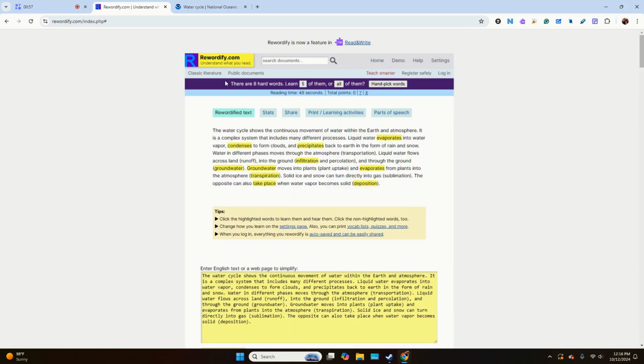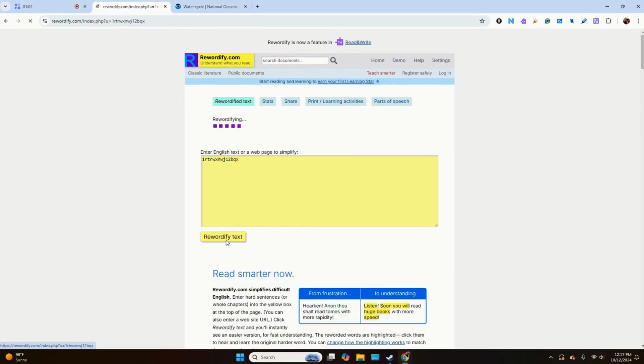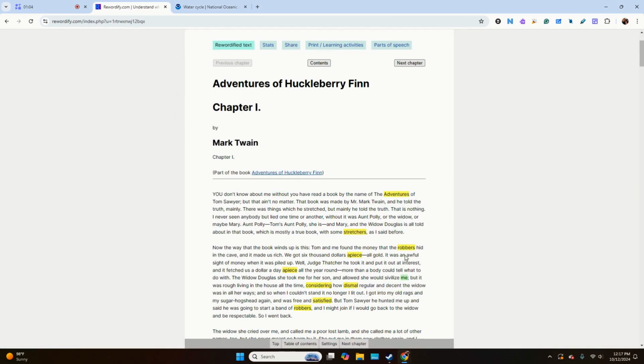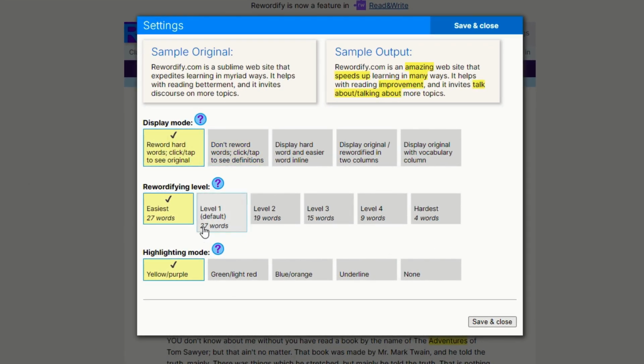Okay, there's also classic literature built in. So if I click here, I can go to Adventures of Huckleberry Finn, Chapter 1, and I have that reworded for me, depending on however I had my settings adjusted.